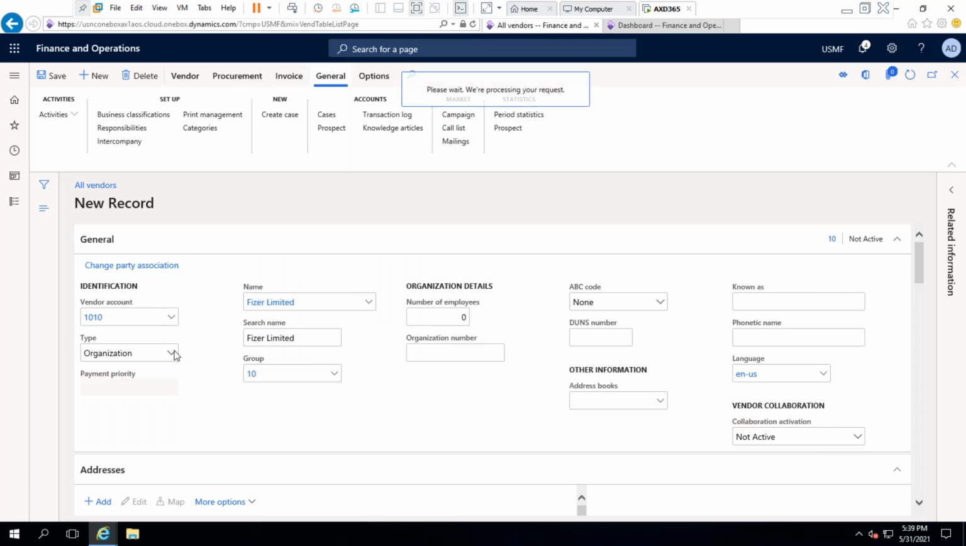While creating a vendor, we have two options. One is vendor organization. Let me click new, already created. Vendor organization, vendor person. There are two options. Wherever you are purchasing, if it is a company, you can select organization by default. If it is not an organization, you can select person. Suppose you are taking some services, then it is a person. If you are purchasing material from an organization, then it is an organization.